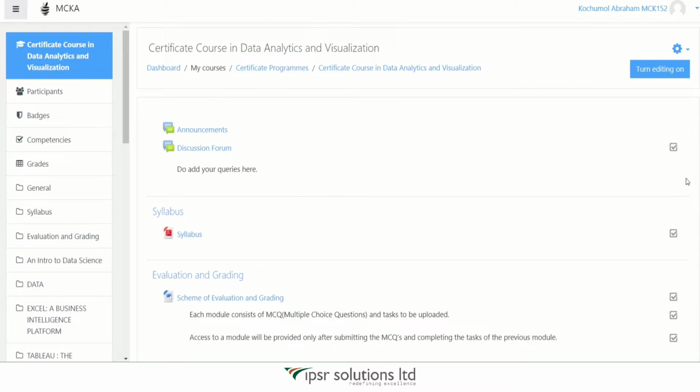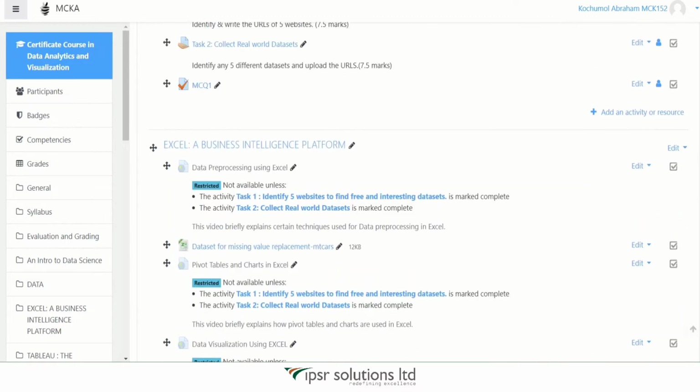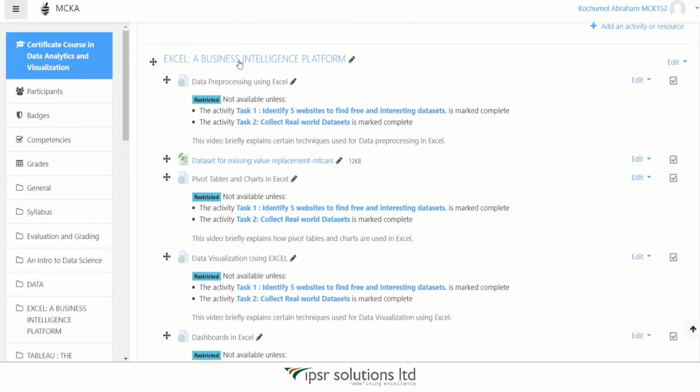For that, first click on Turn Editing On. Once you click on Turn Editing On, you can see a pencil icon here. This pencil icon is an indication that the editing is turned on. Now we need to decide where we need to add the lesson activity. And I am going to add it in this particular module, that is Excel, a business intelligence platform.